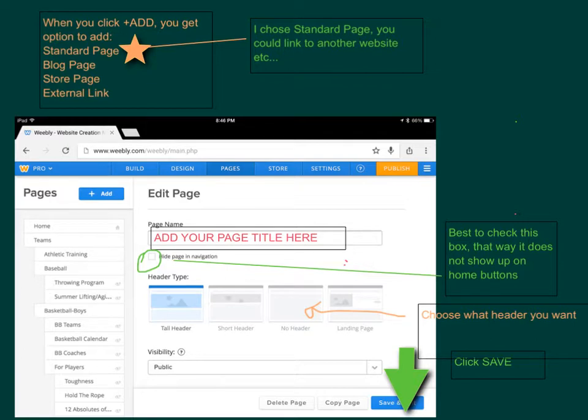Okay. If you notice here with the red typing, this is where I'm going to write the name of the page that I want it to be. I always click hide in the page navigation. And the reason I do that is because at the top of our main home page, you'll notice that we have some home buttons. If you don't click that, whatever page you add is going to go to that home button, and we don't want that on there.